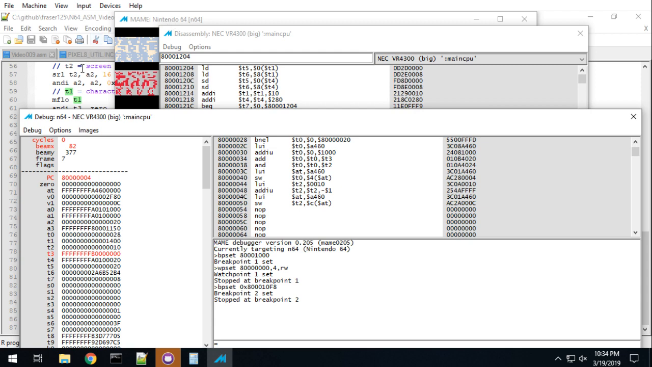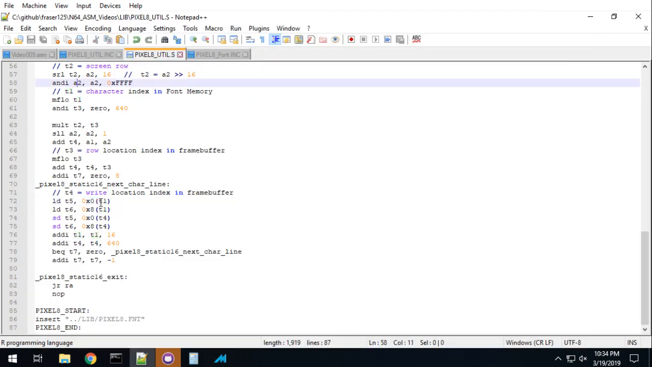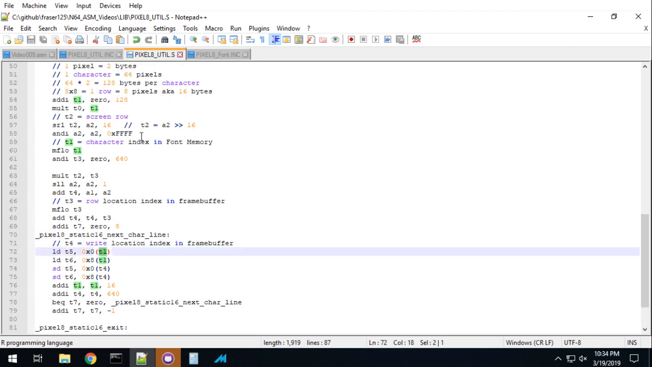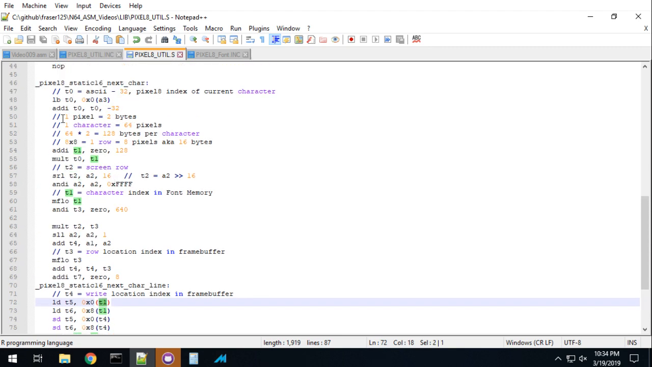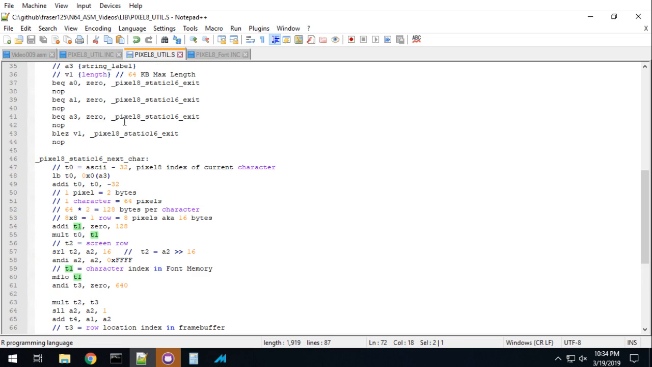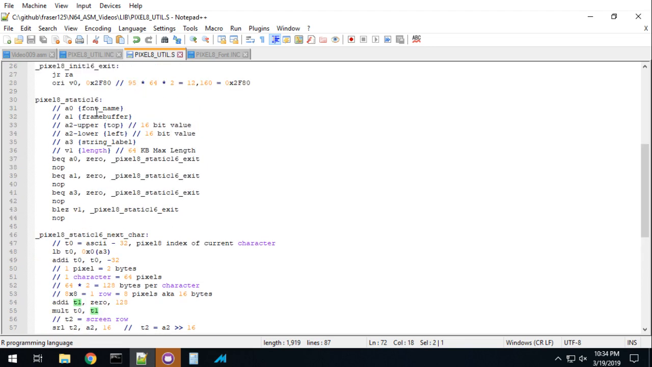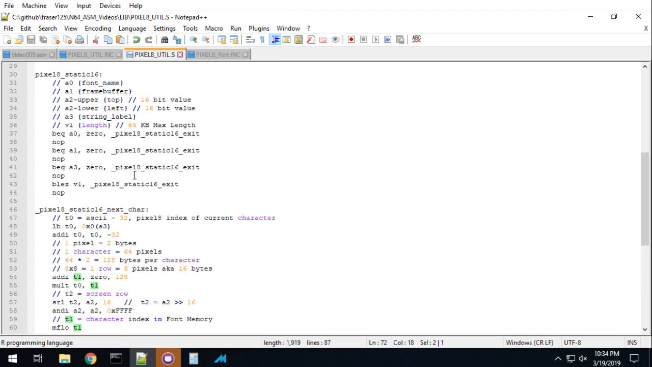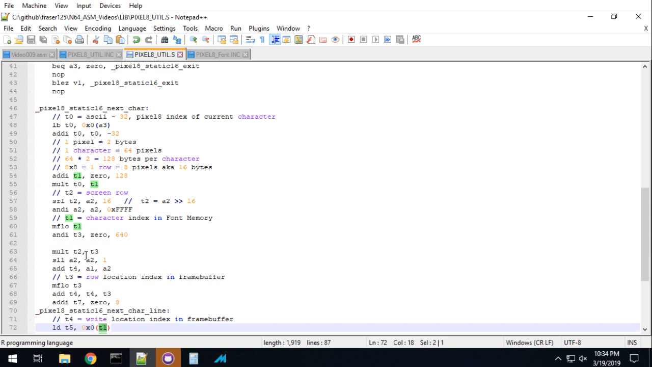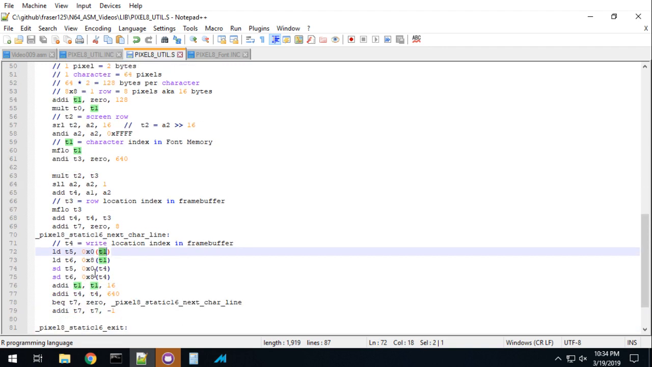Yes, it is. So here we did the multiply into the font memory, but we did not add the font base, the font name A0, to the T1 register. So that is what went wrong.